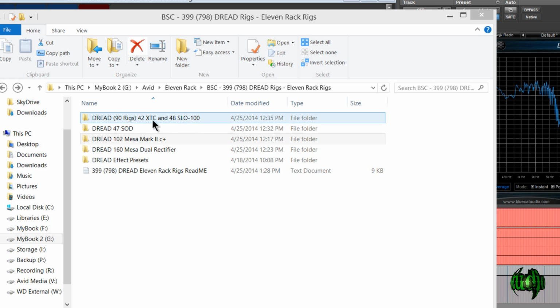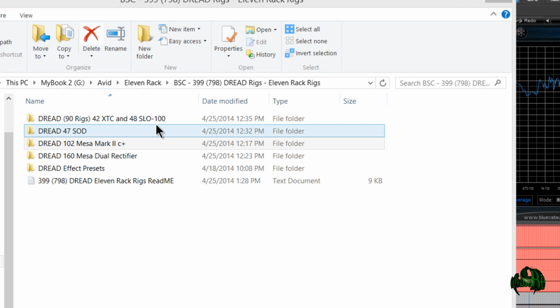For some of the other presets, like the Ecstasy and SLO, there's 1 parametric EQ setting. For the SOD, there's 1 parametric EQ setting. For the M2 or the Mark II C+, there's actually 3 settings. So you'll have A, B, and C, X, Y, and Z. Whereas for like the Ecstasy, you'll have A, Z.